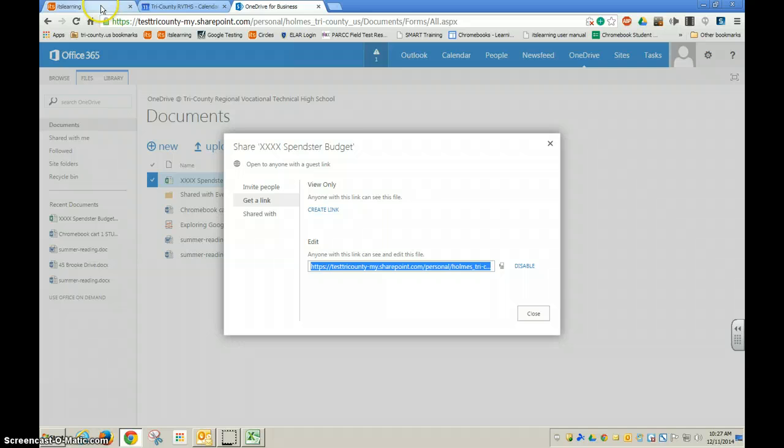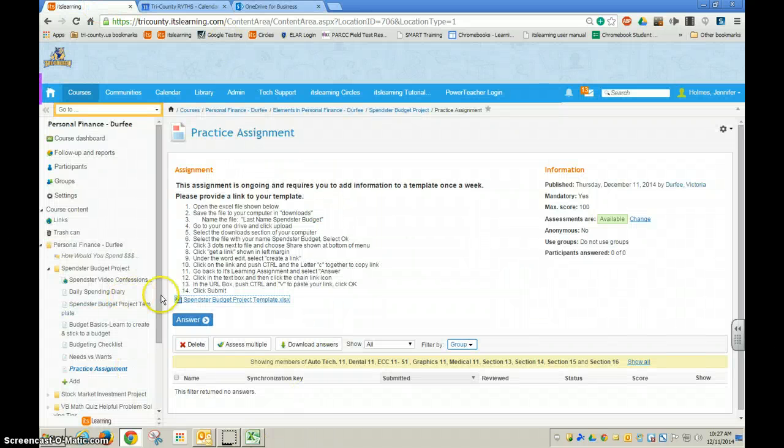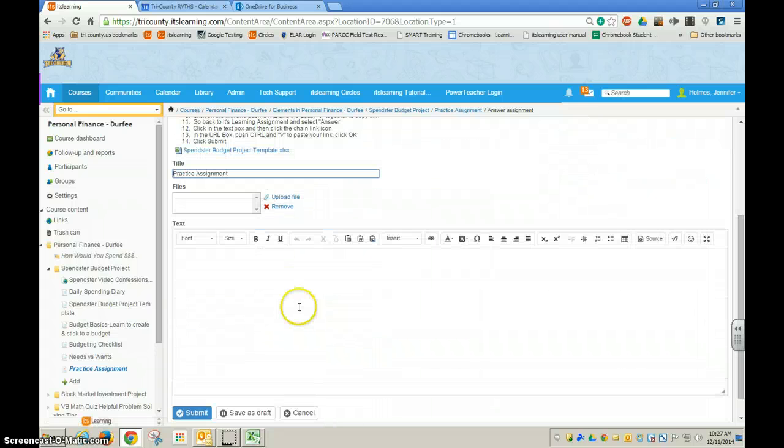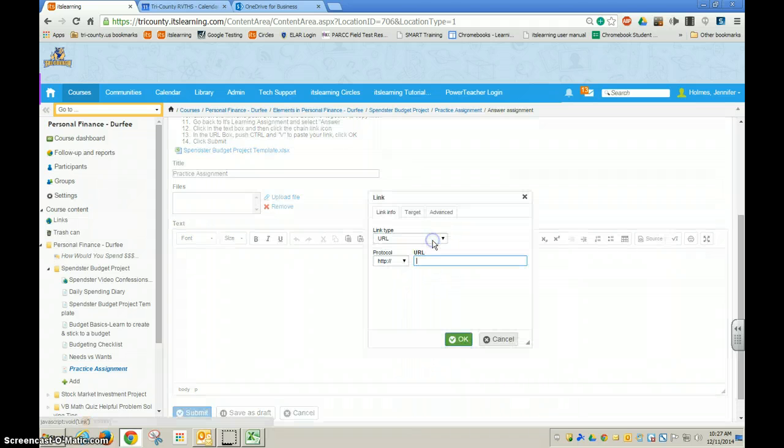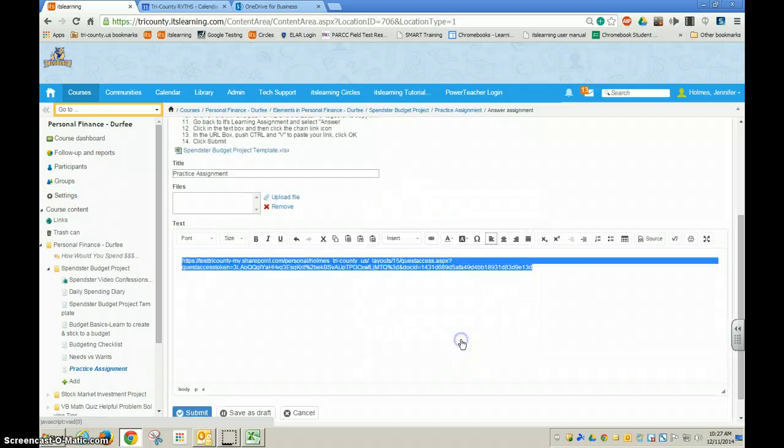And then we are going to go back over to It's Learning. We're going to choose the Answer button here. We're going to scroll down and click inside this text box. Then we are going to click the chain link. We're going to click in the URL box, and we're going to hold down our Control key and press the letter V as in Victor, and that will paste our link into the URL box. And then we need to choose this OK button here.